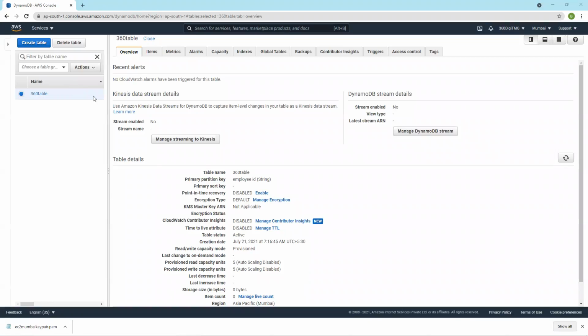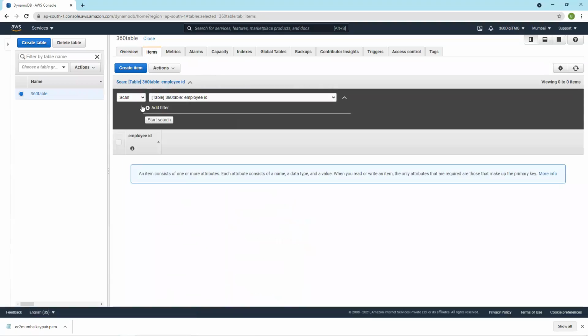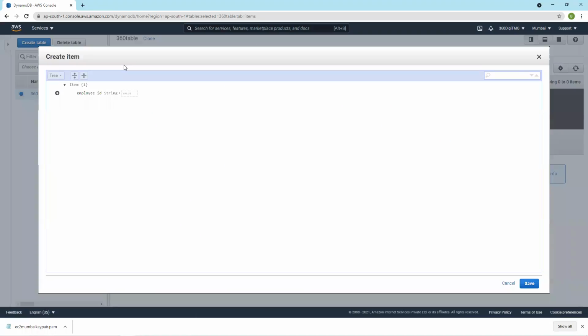Yes, it's there, created. Now go to items. See, employee ID is there because I have given only that one, and I have not added a sort key. If I had added the sort key, one more column would be there. Let us add one more item, create item, or we say put item.